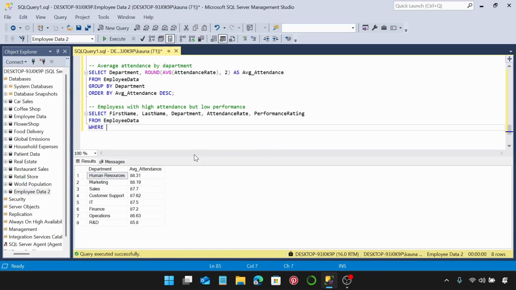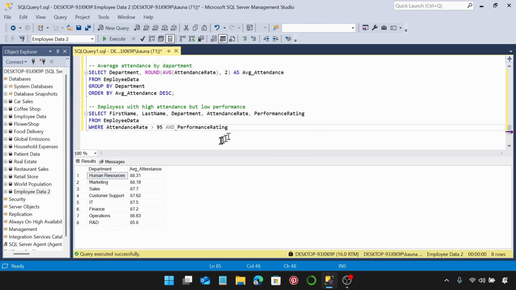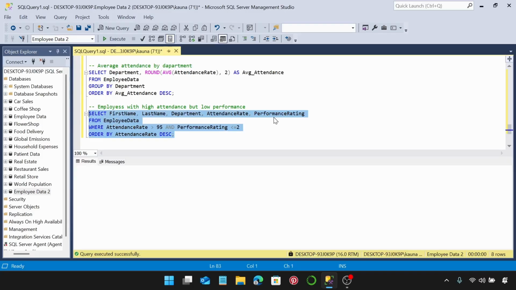So it's going to be where attendance rates is greater than 95%, and performance rating is less than or equal to 2, and we're going to just order by the attendance rates in descending order. Okay, let's run this query.